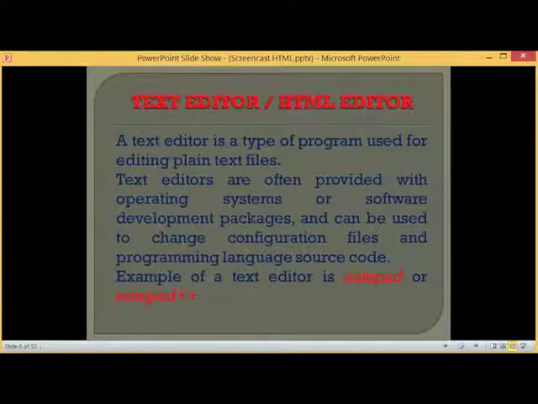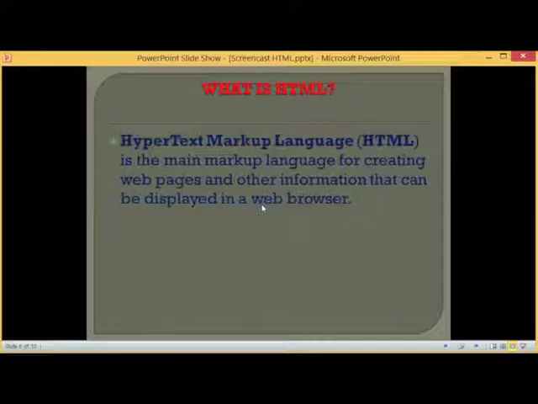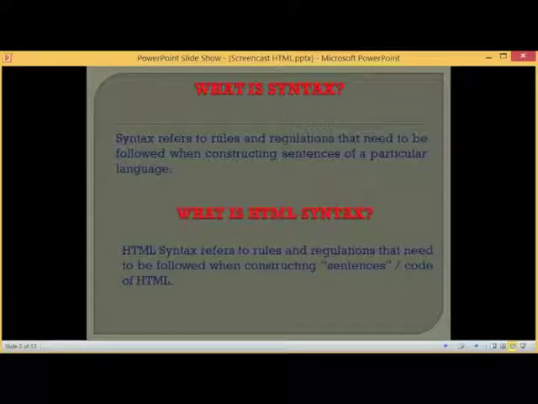Then we also learned about the text editor or an HTML editor. And the HTML editor that we use so far is Notepad++. We learned about what is HTML. It stands for Hypertext Markup Language. It is the main markup language for creating web pages and other information that can be displayed in a web browser.